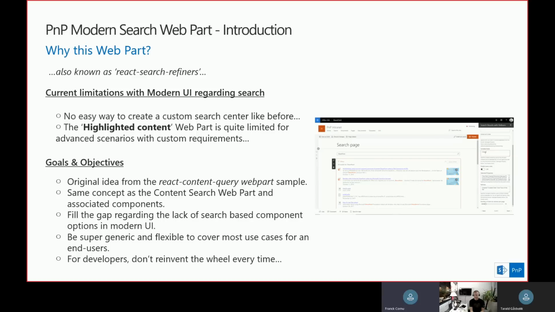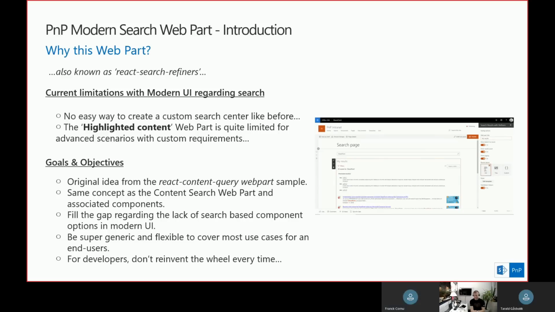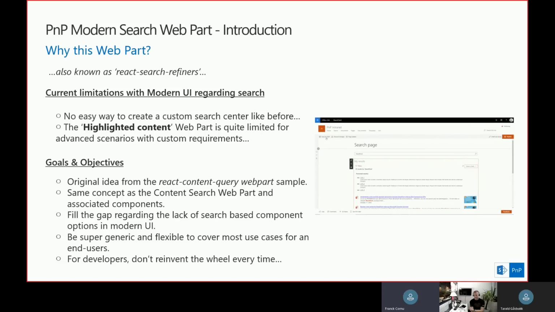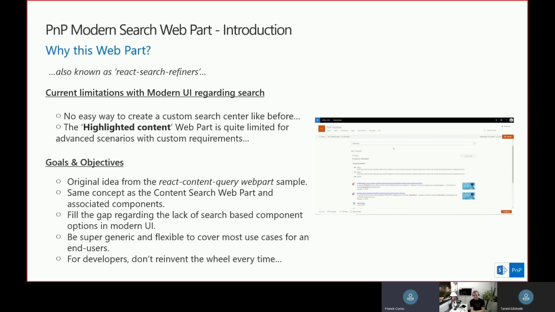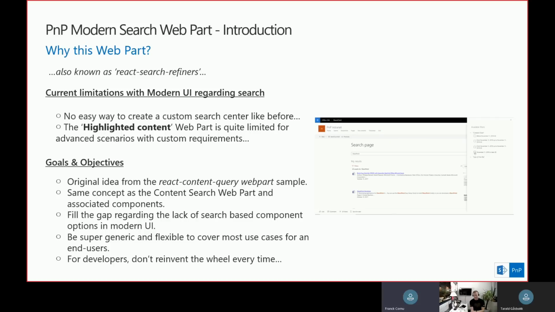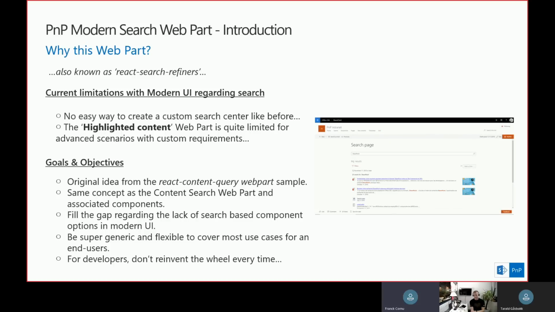So the modern search web part is basically the same concept as the old content search web part and associated components, because with the modern search web part you actually have not only one web part, but two: the search box and a search results web part, which are independent if you want. The main goal is to fill the gap, like I said, for search-based components in the modern UI, and it has to be super generic and flexible. I use this web part for my customers' projects, and the main requirements are always the same things. The requirement is about how I can display results in the way I want.